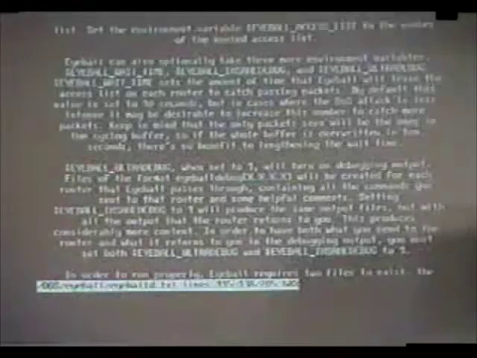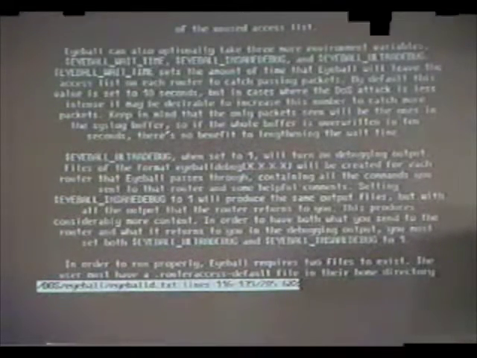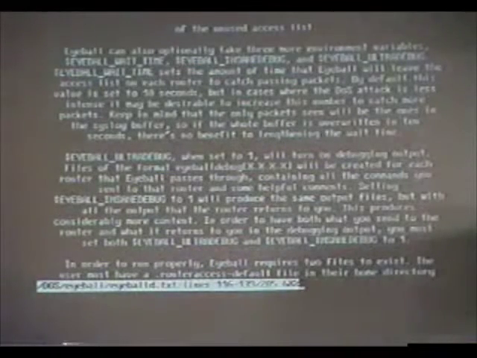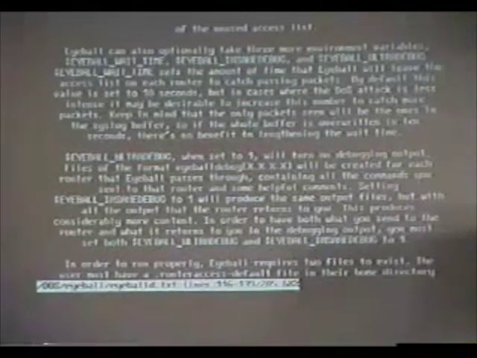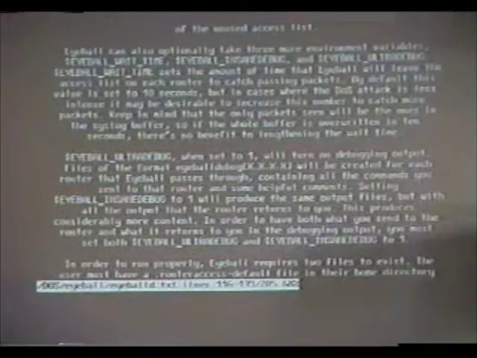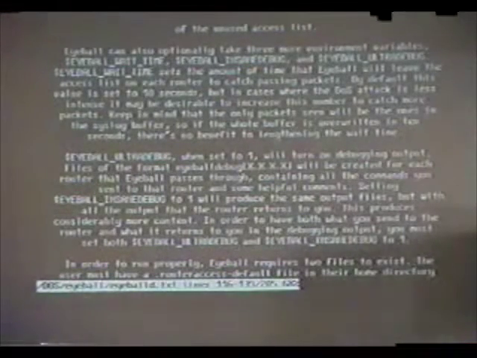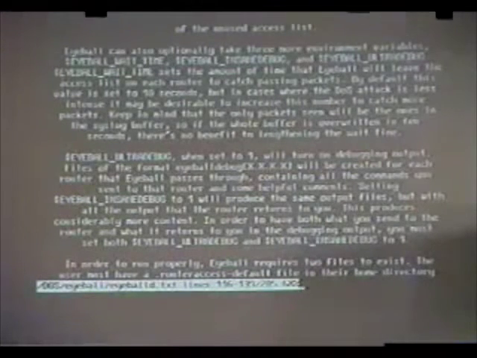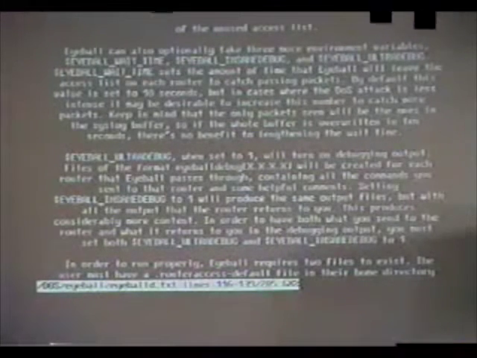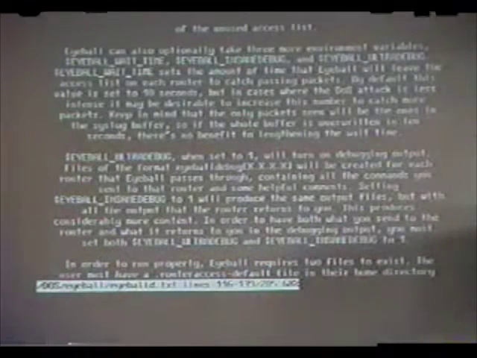There are two more debug variables that you can set if you want to actually see output. Eyeball Ultra Debug and Eyeball Insane Debug. Eyeball Ultra Debug, if you just set it to 1, it will turn on debugging output so that you can see what the commands you put into each router are. You can also see some helpful comments that I've thrown in the script. Eyeball Insane Debug will turn on what the router sends back to you. That's a whole lot of output. It's like a show log of each router that you go through. You'll see the show ints and the show frame relay map, et cetera, et cetera. Lots and lots of stuff.